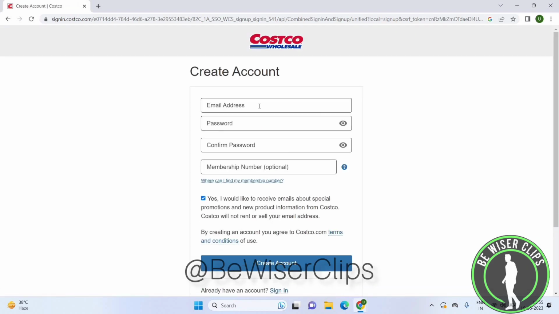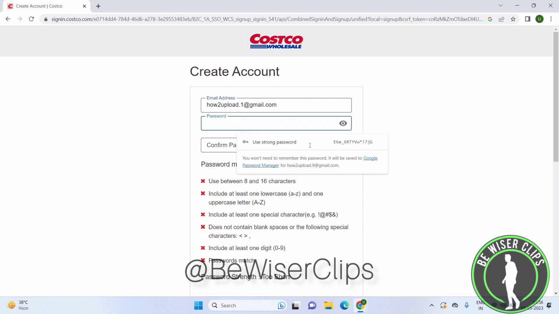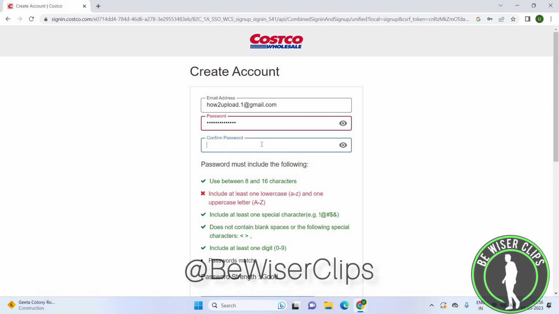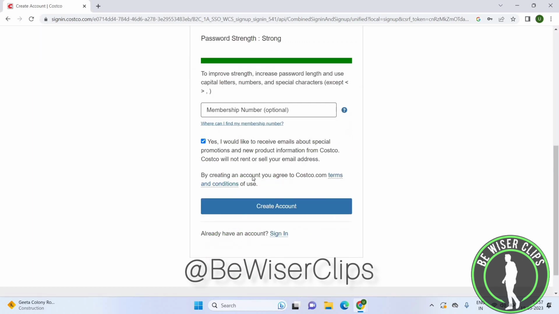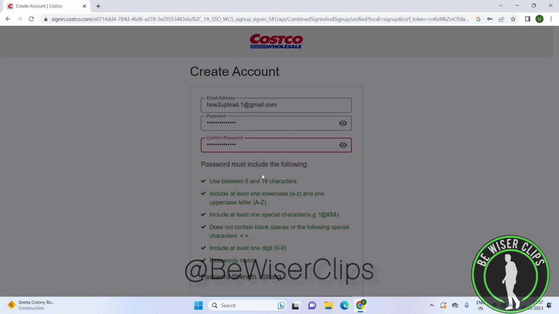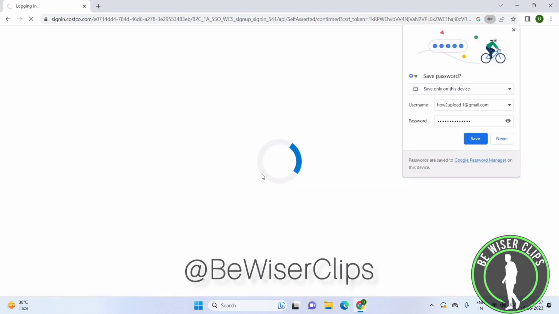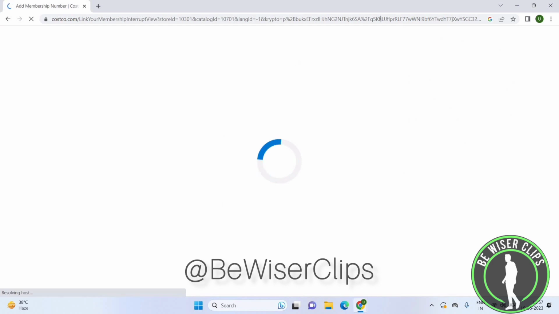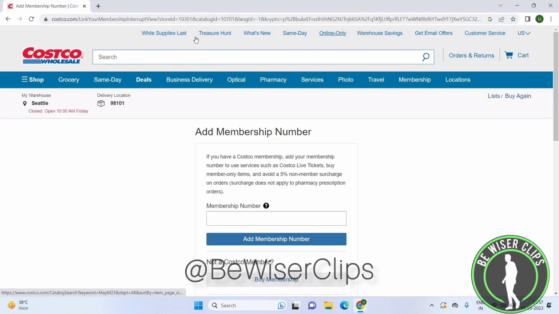Now add your email address here, add your password here. Now again you have to confirm your password. After that you have to click on the create account option. Please wait for a few seconds. It is creating your account, and here you can see your account has been created on the Costco.